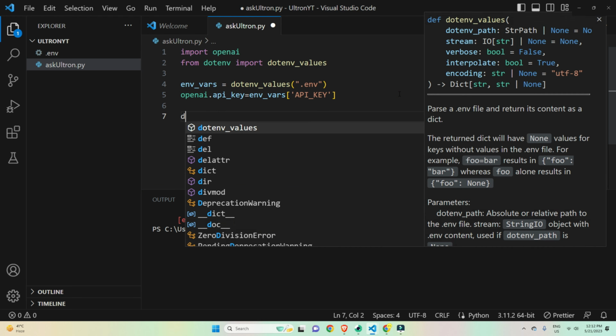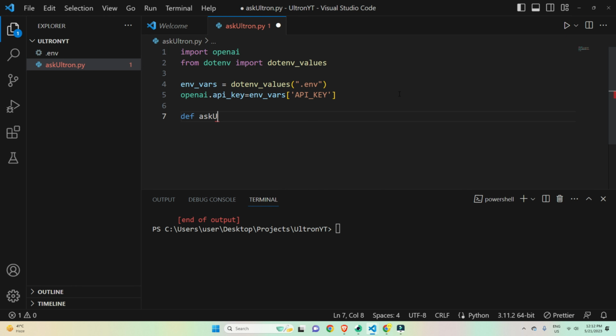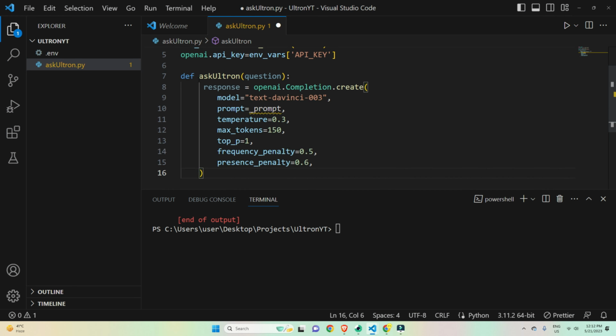Now, once you have done that, simply create one function by the name of ask Ultron. Inside this we are going to have our question. We will pass a question to Ultron and Ultron will respond to that particular question. And how is Ultron going to do that? Ultron is going to do that using OpenAI. Again and again I'm saying OpenAI, but it's OpenAI.